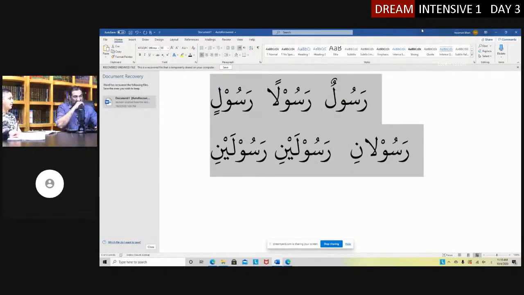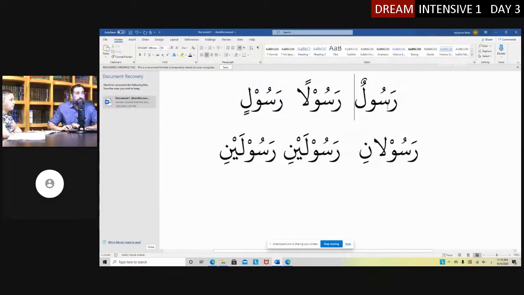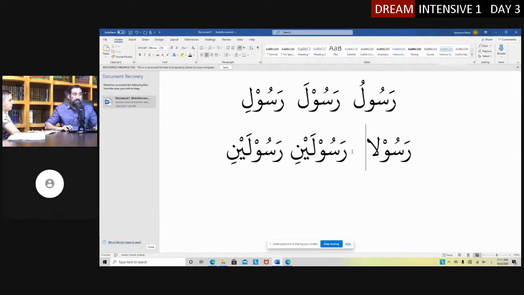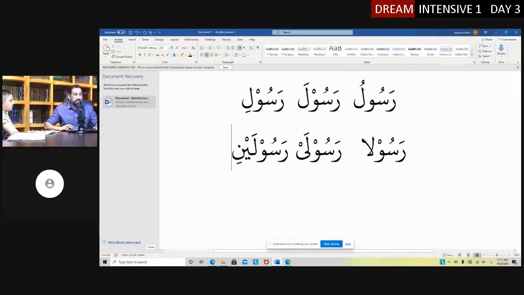Okay, so we'll just do these few. Now we're going to make all of these light. Can you help me with that, Maryam? Rasulun becomes Rasulu. Rasulan becomes Rasulah. Should I keep the alif or no? No. Rasulin becomes Rasuli. Rasulani becomes Rasulah. Rasulaini becomes Rasulai. Rasulaini becomes again Rasulai.